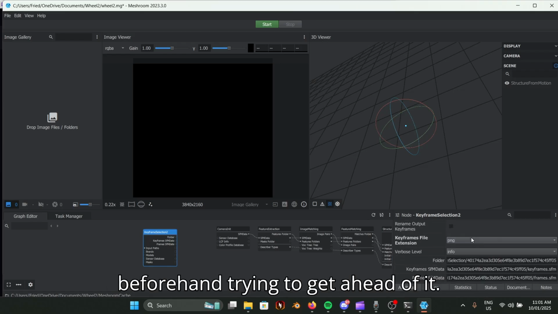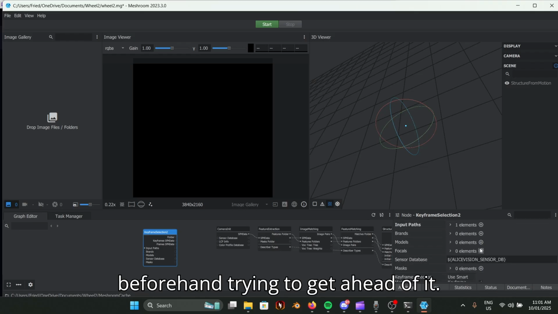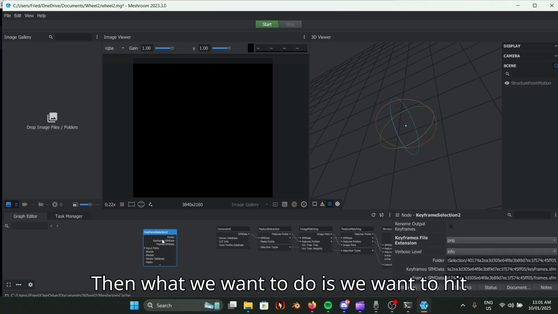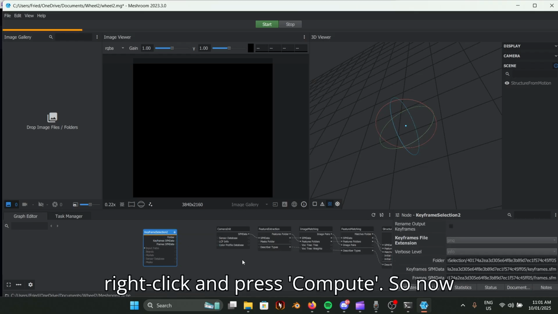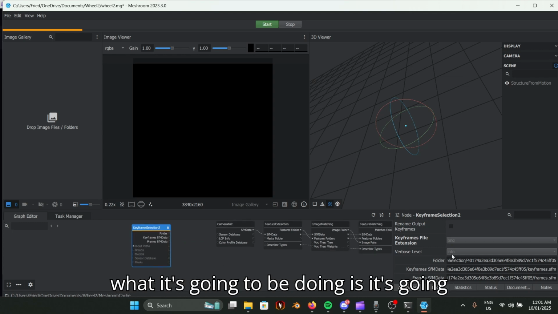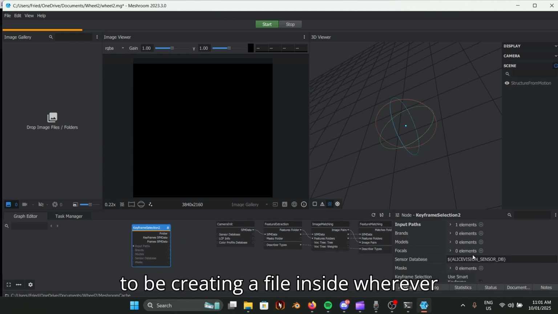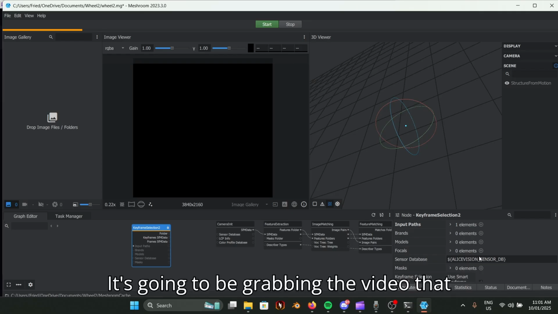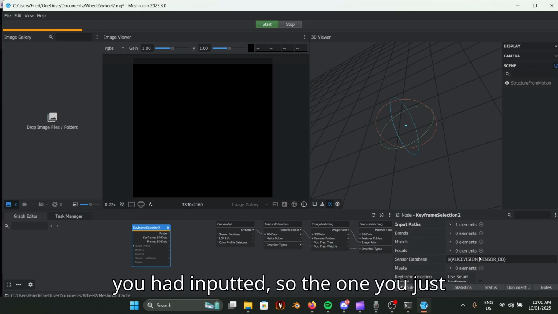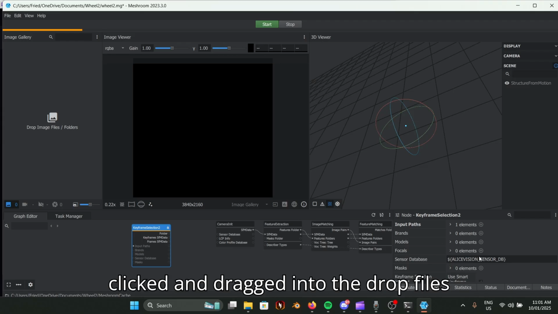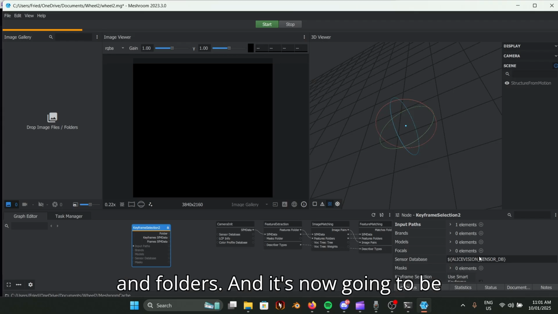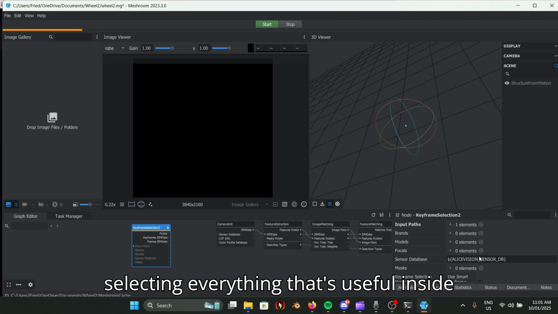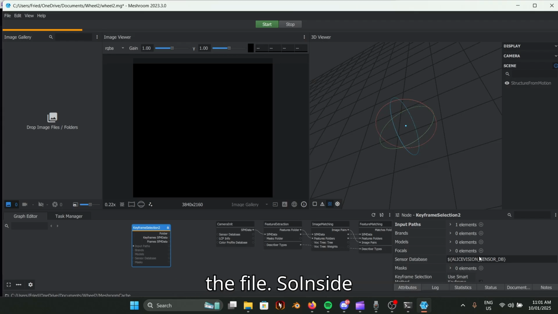I was trying to run this beforehand, trying to get ahead of it. Then what we want to do is right click and press compute. So now it's going to be creating a file inside wherever your Meshroom file is saved. It's going to be grabbing the video that you had inputted, the one you just clicked and dragged into the drop files and folders.